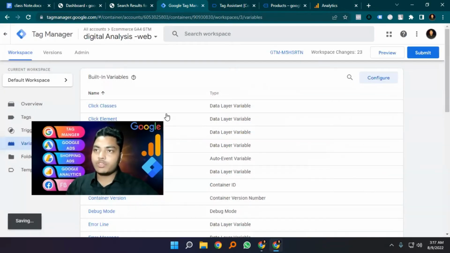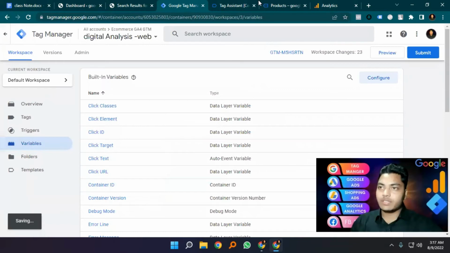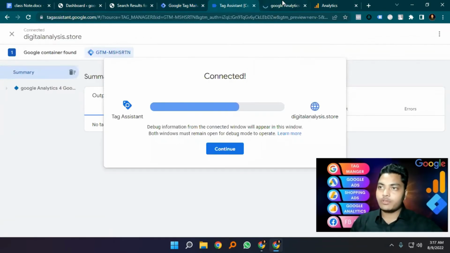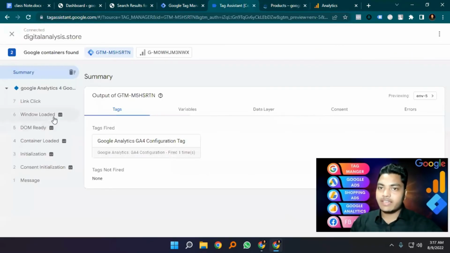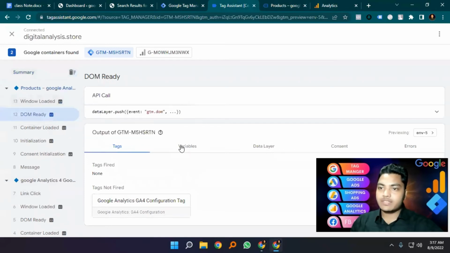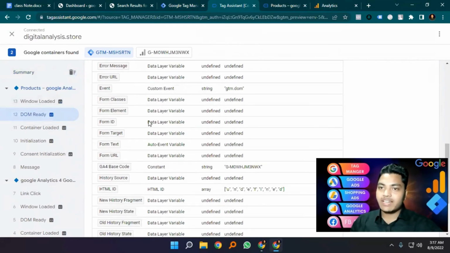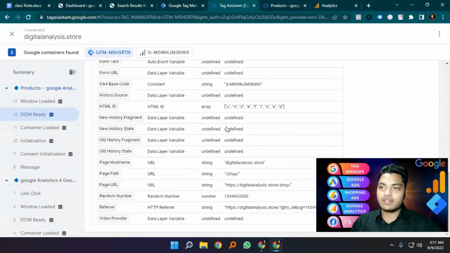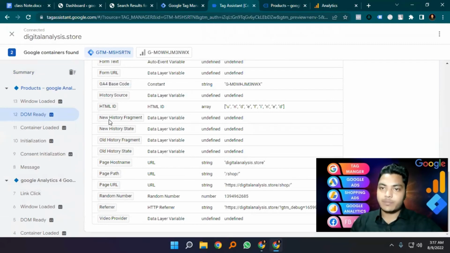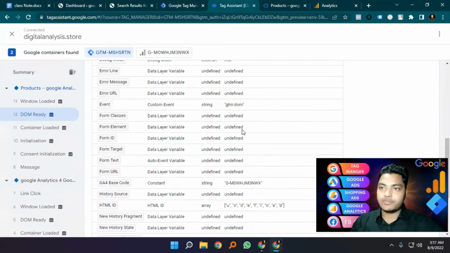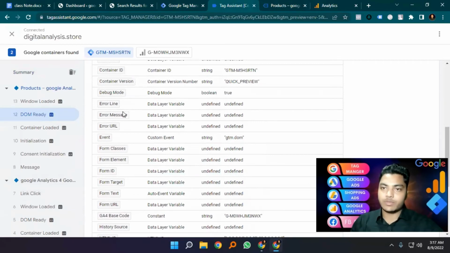So now I'm going to the preview, and I'm going to preview again. In the same window they are already loaded. Continue. Now I'm going to the shop page, and you can see I'm on the shop page. These are DOM ready, and you can see the variables. There are a lot of variables. Right now we have enabled this type of variable: the page URL, the page path, the HTML ID, the new history fragment. There are undefined ones, they are undefined because we did not configure them. There is no error line, there are no error matches.